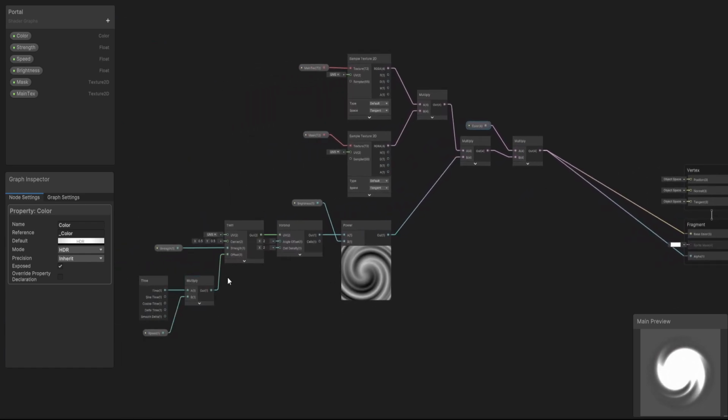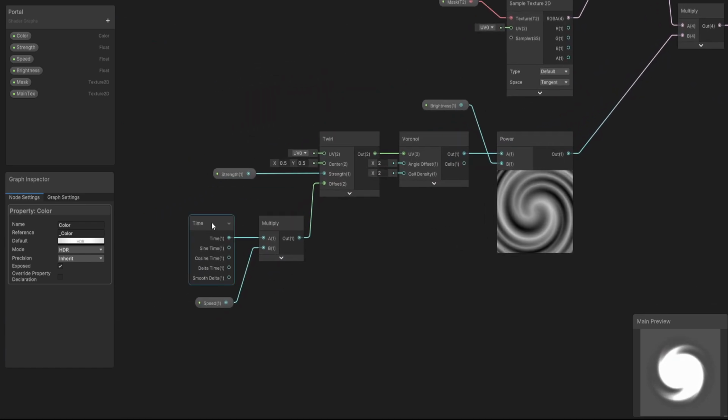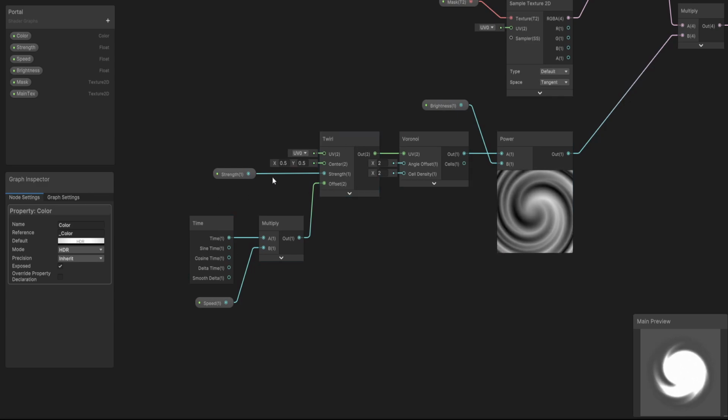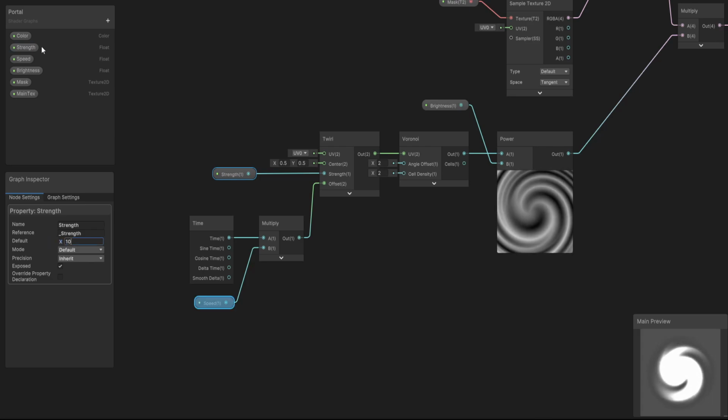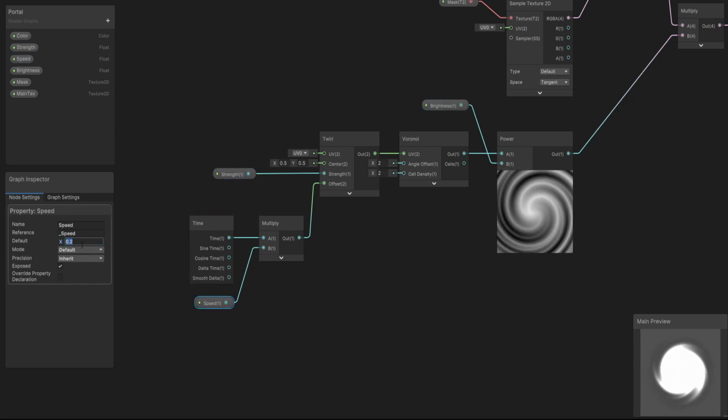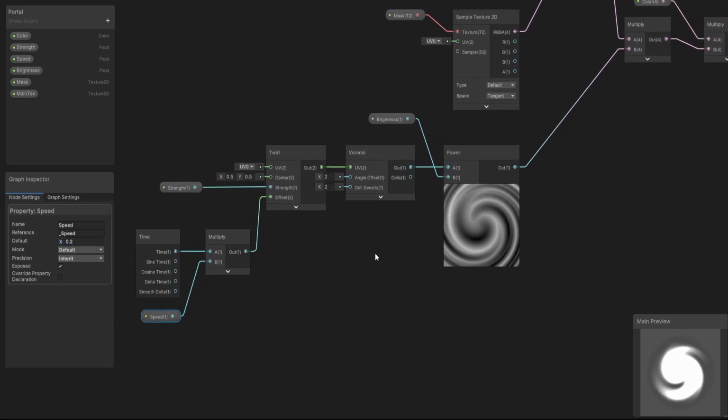Now, let's just go back from the start, just so I can quickly go over this. So we have a time multiply, which is actually animating our offset of the twirl, which we have a strength that we can also change and mess around with. I like leaving that at 10. We have a speed, which we can mess around with. If we put this to 1, you'll see it moves a lot quicker. I like about 0.2. I think that's a nice sort of portal speed.